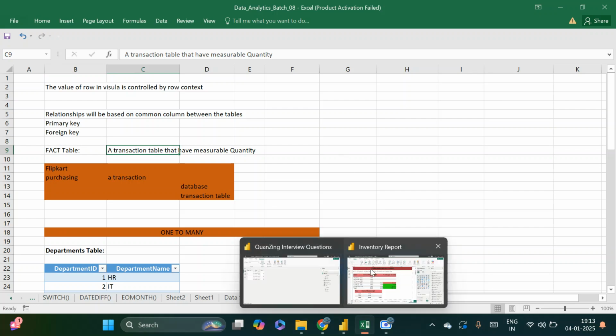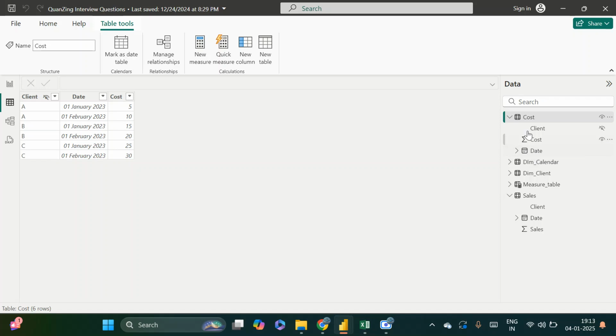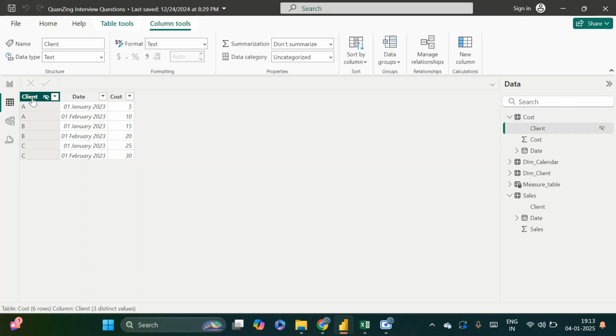So why am I calling this sales table and this cost table fact tables? Because this cost table contains information about the client. What is the subject? My subject is client. I have client, date, and cost. So this information is all about the cost that the client has incurred. For client A, on 1st January 2023, the cost is 5.